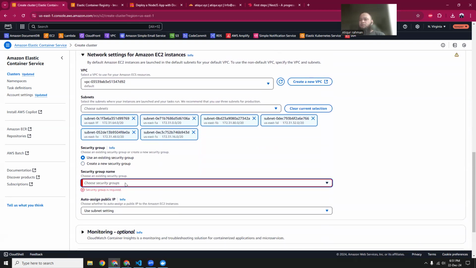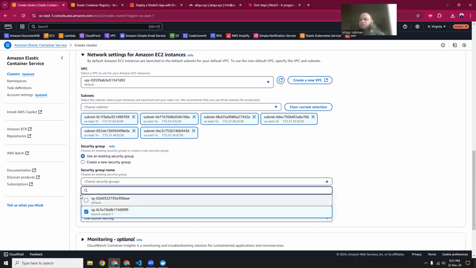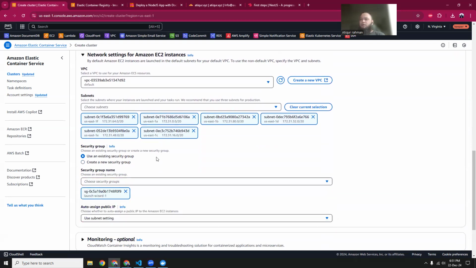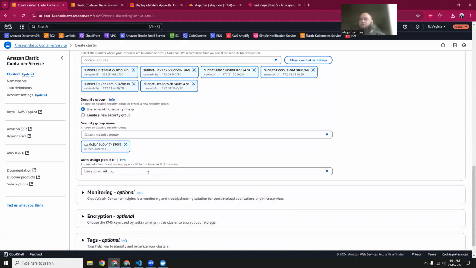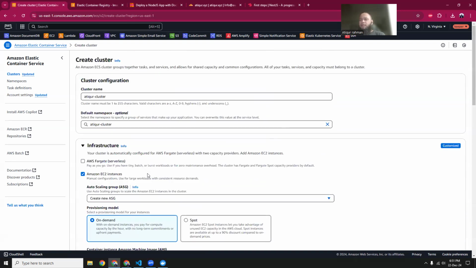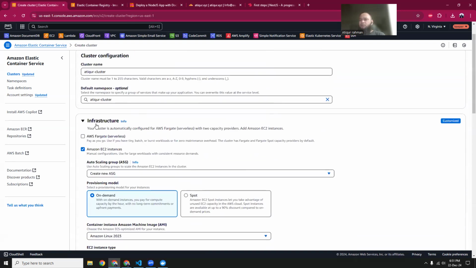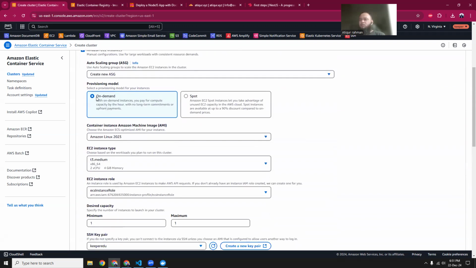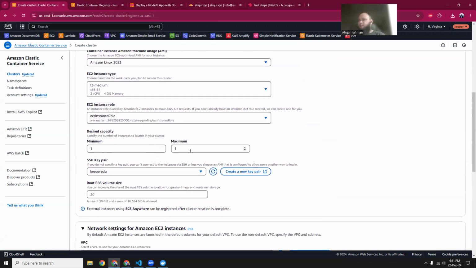And I'm going to also use an existing security group that I have already previously created. So let's recap. I give the name. I choose infrastructure, Amazon EC2 instances. And then I choose on demand, Amazon Linux 2023, T3 medium, and then minimum 1, maximum 1. You can choose maximum 5. It's up to you. But for this moment, I think maximum 1 should be fine.